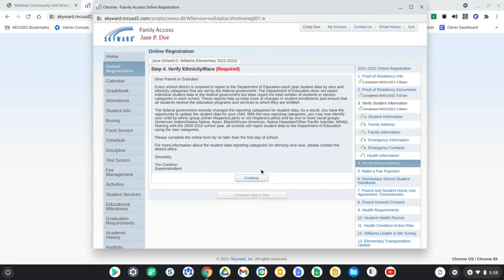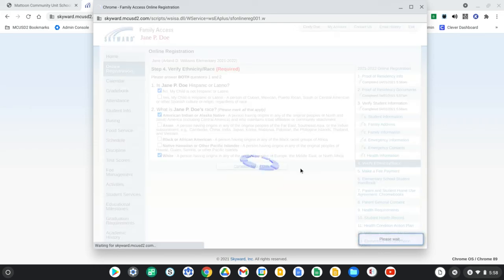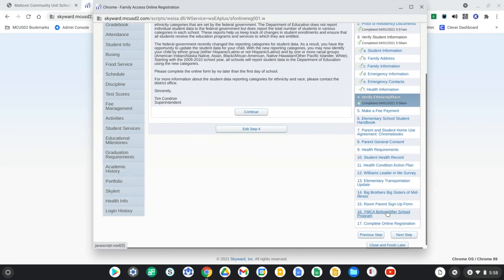The next step is to verify the ethnicity and race. In order to do that, please hit the continue button. You can verify or change anything here. When you're finished, hit complete step 4 and then move on to your next step.